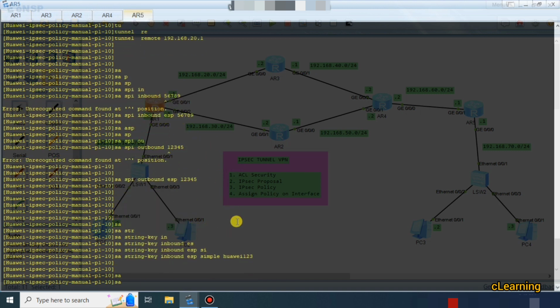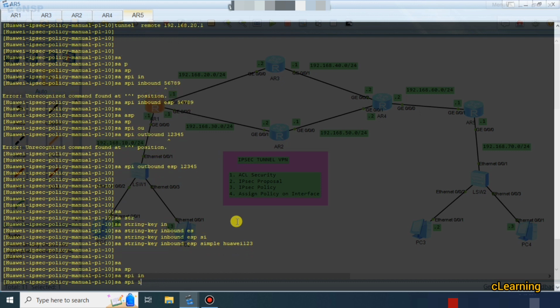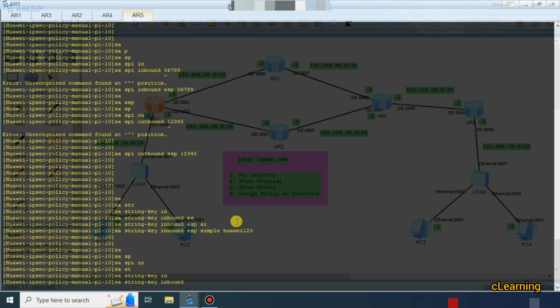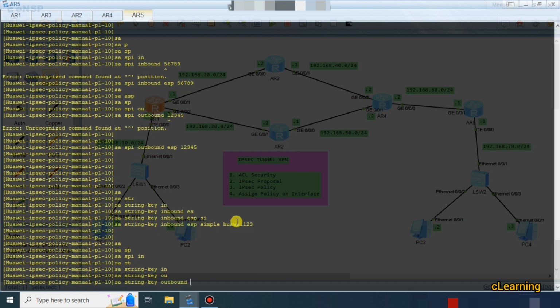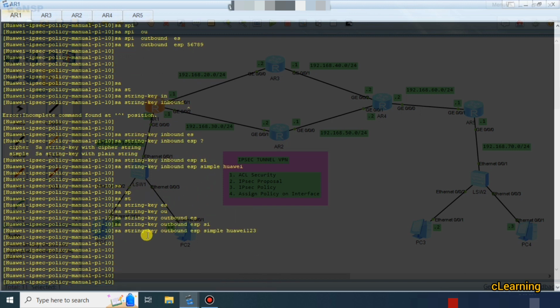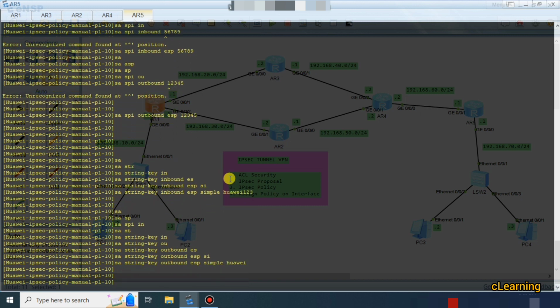So SA string key inbound, outbound ESP simple. Outbound from here is the inbound of this side, so inbound is Huawei. Remember these little parameters. If these parameters differ between both sides, your IPsec tunnel will not come up and will not work. So we just created the IPsec tunnel.